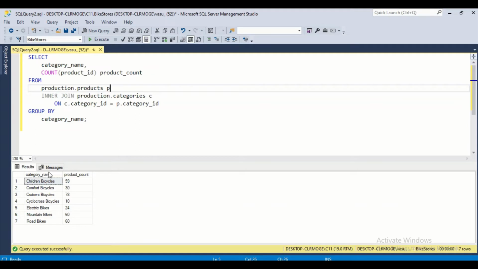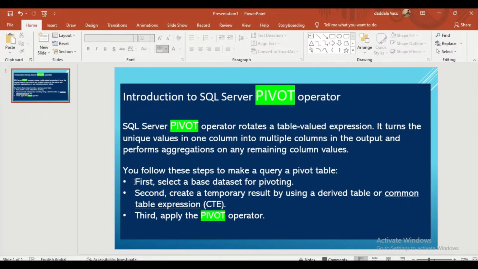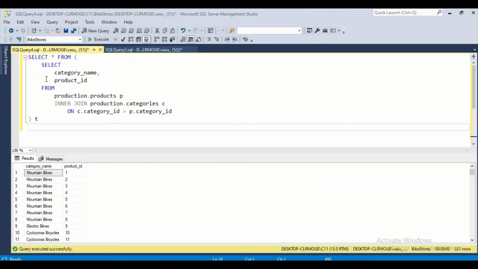I will do the pivot on this and turn these category names into columns, with the product counts as the corresponding values. So let's try how to perform the pivot on this. This is the first step: I have created the base data set for pivoting. Next I will create a temporary result by using a derived table or table expression. Let's do that. As per my second step, I have created a temporary result set from that query.